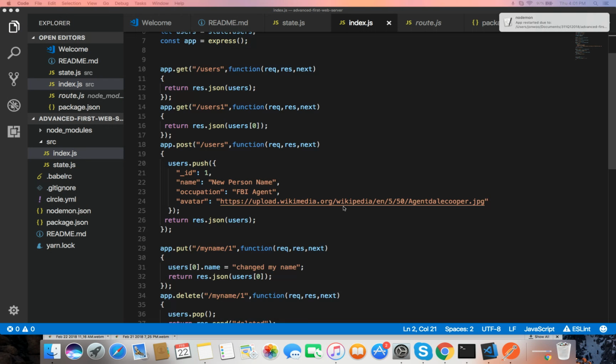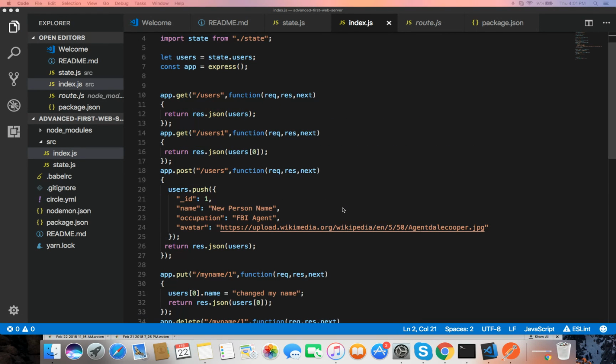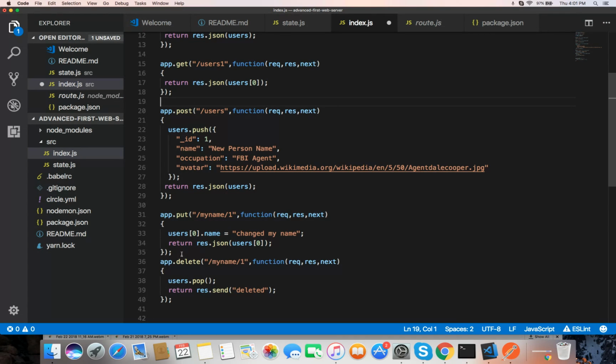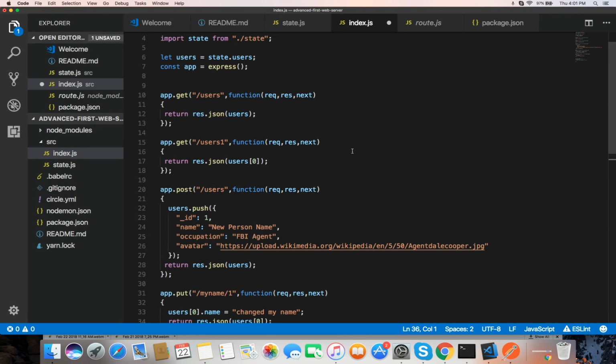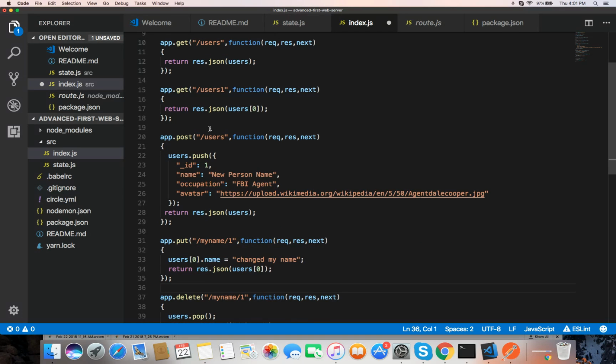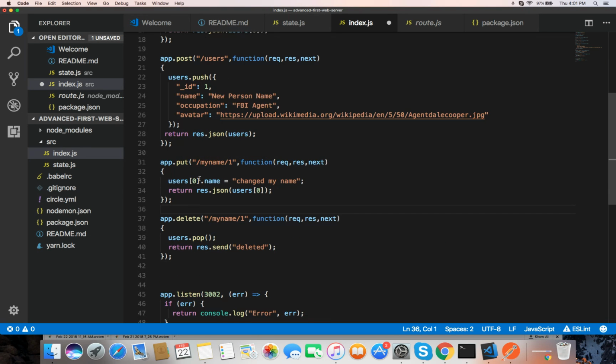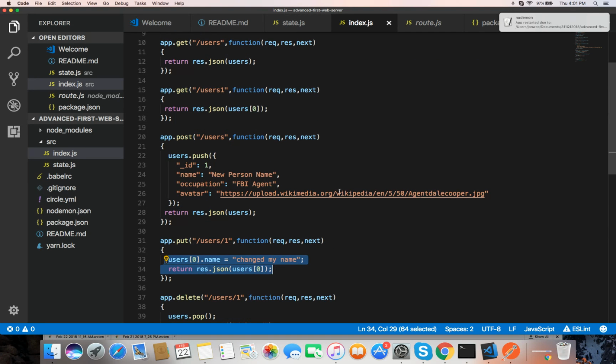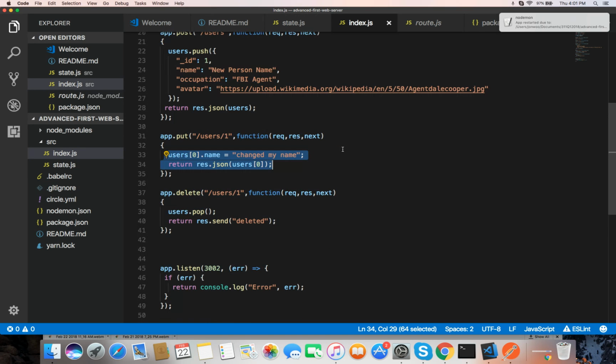Okay, if we completed part 2, we might now have something that looks like this, where we have different app dot somethings to replace the if statements that we were coding before. So we have a get to users, a get to users/1, a post to users, a put to users/1, and then a delete to users/1. Okay, so the actual code that gets run is exactly the same. What we've just taken out is the repetitive if statements.